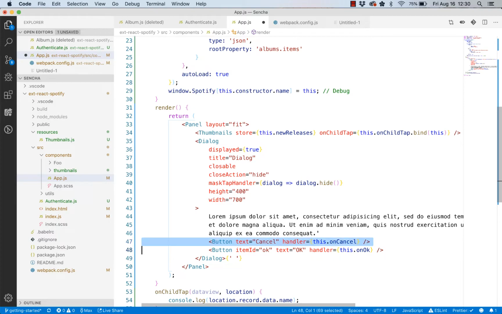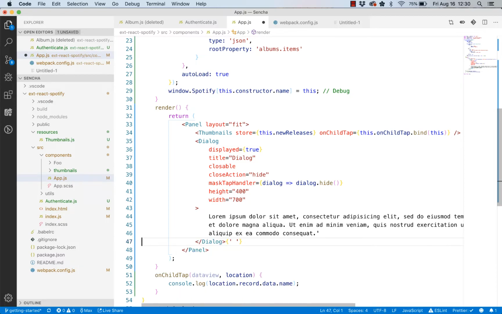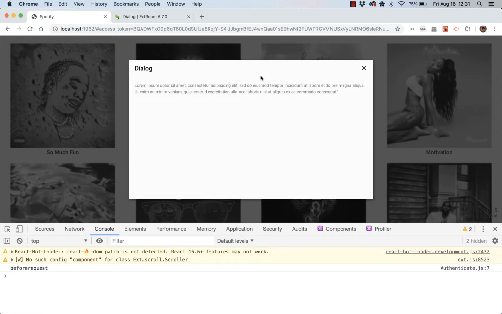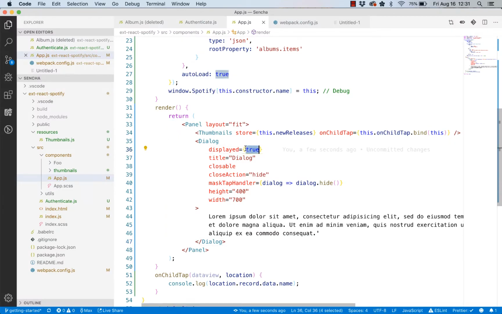We also don't need these buttons. They're putting a cancel and OK button on this example that we got from the API docs. I don't care about that. And then there's some junk in the bottom there. So hopefully this will run. Let's try it out. So what we should see is the dialog, remember, because we said displayed true. So it's just sitting there.